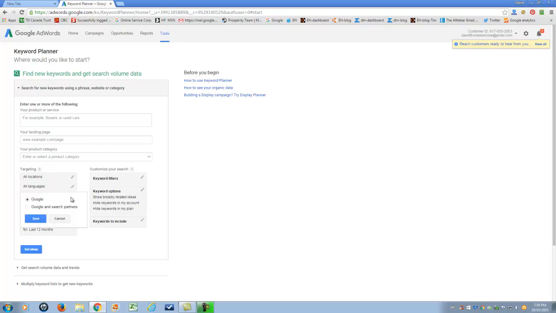Your Google here for your targeting, you can go Google and search partners. Typically what I do is I just go with Google itself, which is very broad. Negative keywords, if you use those, are very specific strategies, and we will get into that later on because we're just going to be focused on primary keywords.